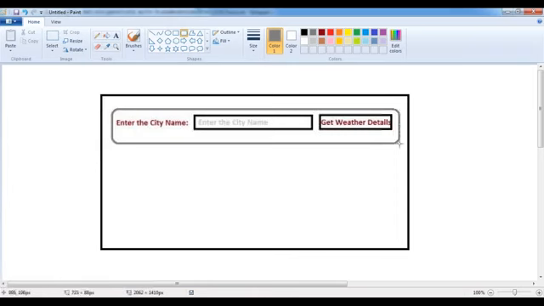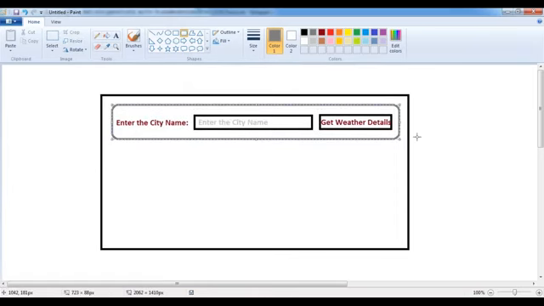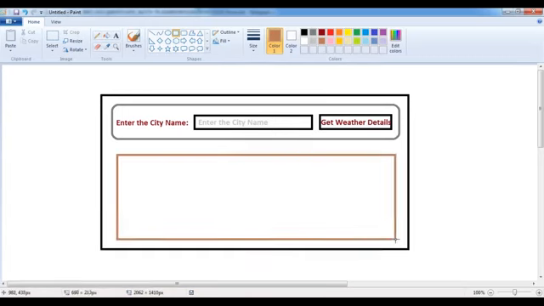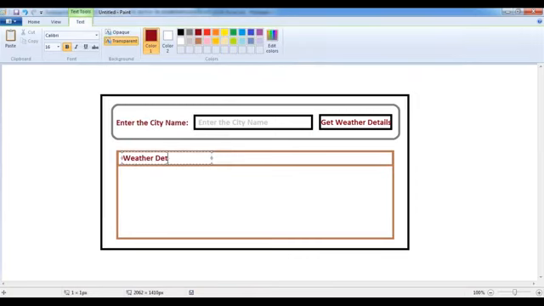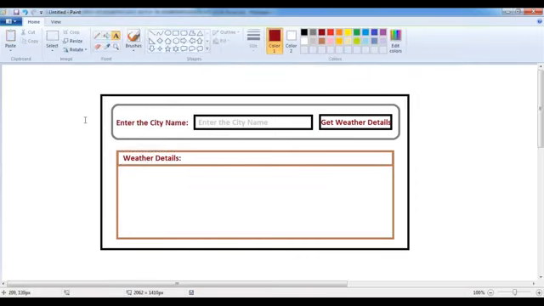I'm having this section over here. So this is the section that I'm having. Now here I would like to show the weather information. I would like to have a page block over here. I'm indicating that information. Weather details. I want to show that weather information over here.